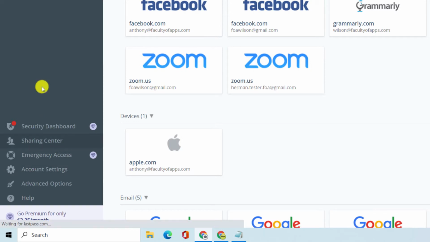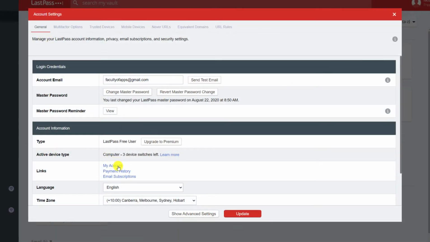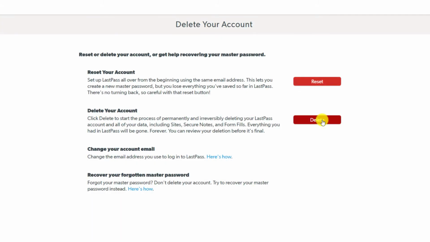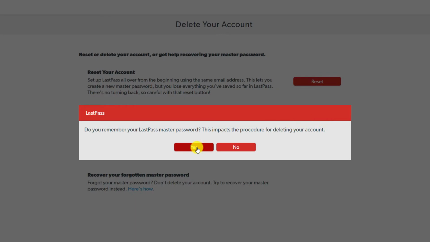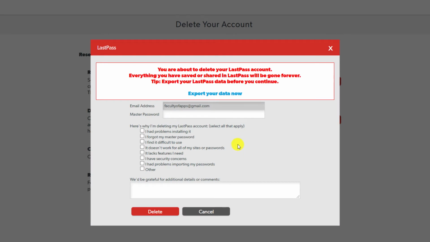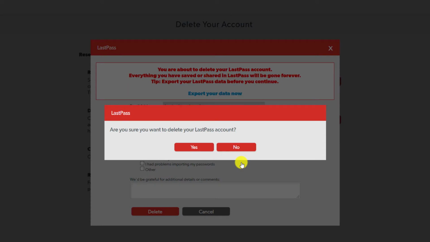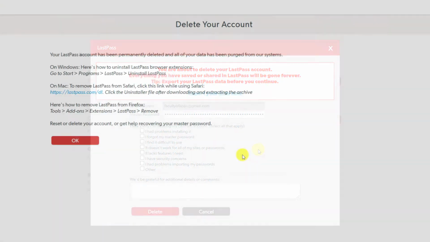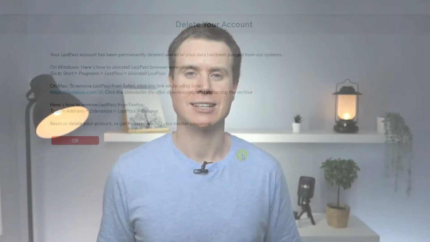Click on Account Settings and then on the first tab, choose My Account, followed by Delete or Reset Account. When we click on Delete, LastPass asks us whether we know our master password, which in this case we do, so I'll select Yes. We then get a warning to export our data, which we've already done, so we just need to now enter our password one last time and hit delete. We're asked if we're sure we wish to continue, then we're asked if we're really sure we wish to continue, before receiving confirmation that the account has been deleted.